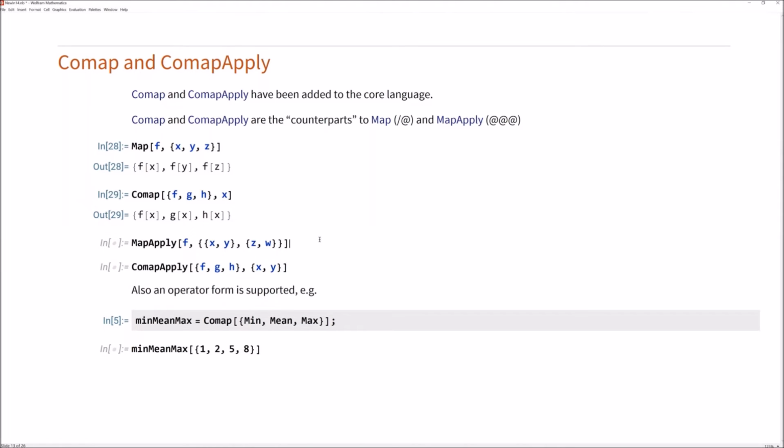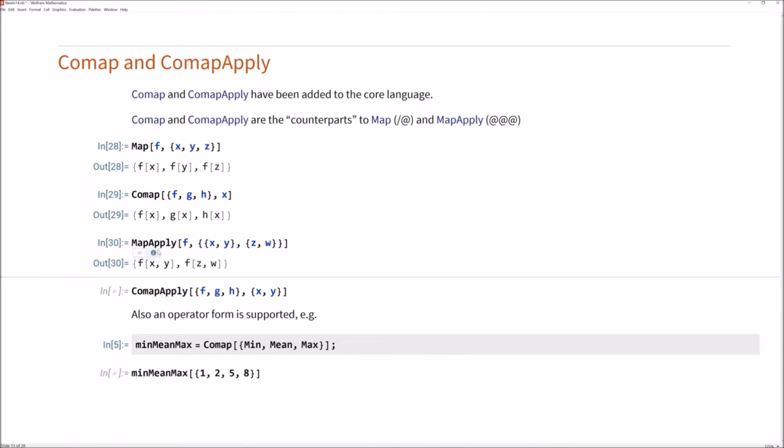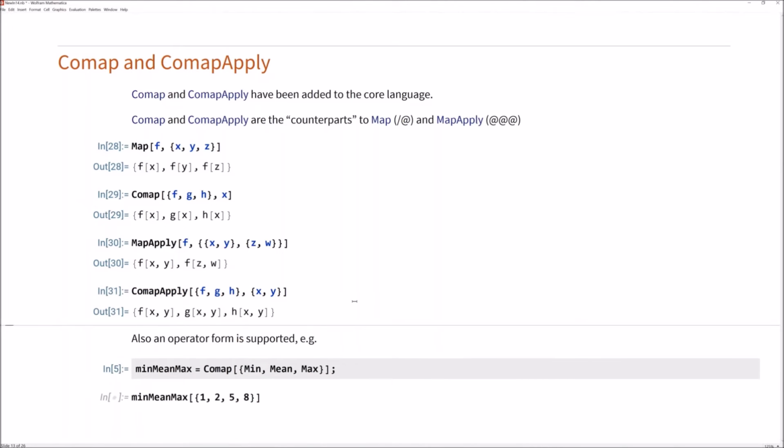And in case you have a function taking not one but several arguments, for mapping you used map apply, which applies a list of tuples to a given function. So again, this has been around a long time, and the counterpart is now having a single argument tuple which needs to be applied to a list of functions. You can use COMAP apply, and you get this output.